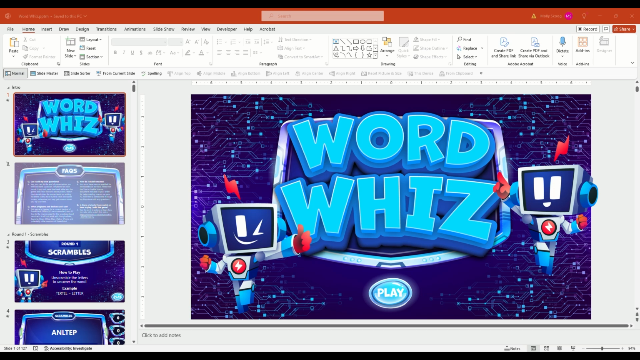This is a quick intro on how to play Word Whiz, as well as how to add or change the questions in the template. To start, you can go ahead and open the Word Whiz PowerPoint file. There are 3 files with different sound options: normal, low, and no sound. In order for the scoreboard to work correctly, you will have to enable macros.